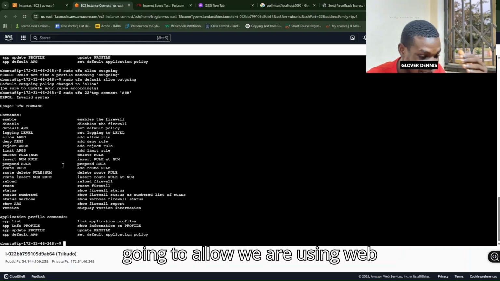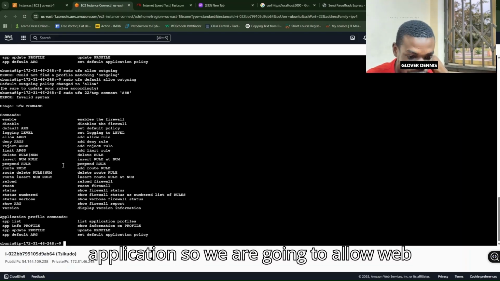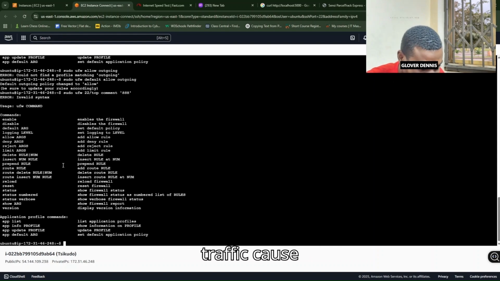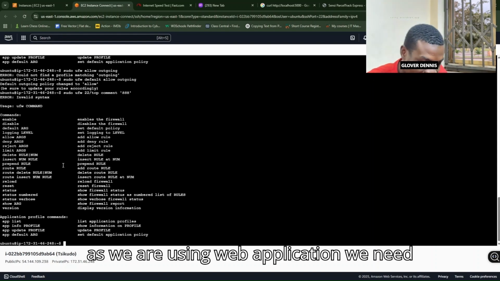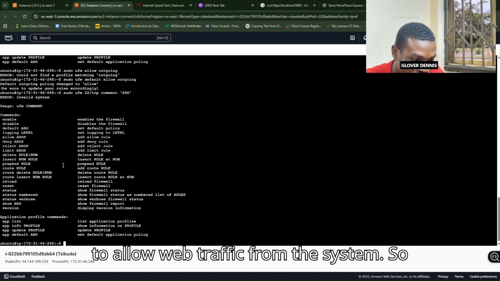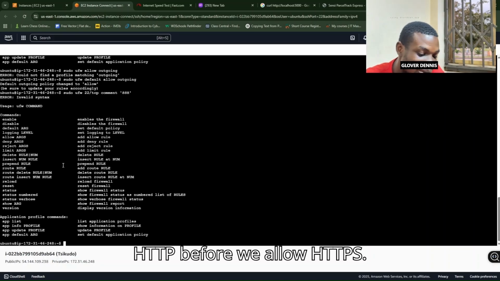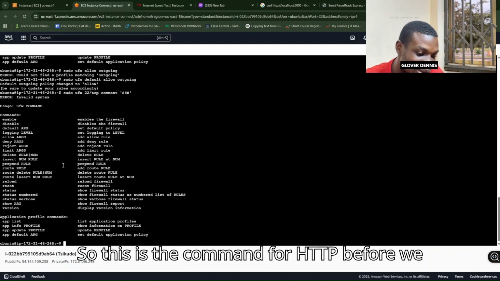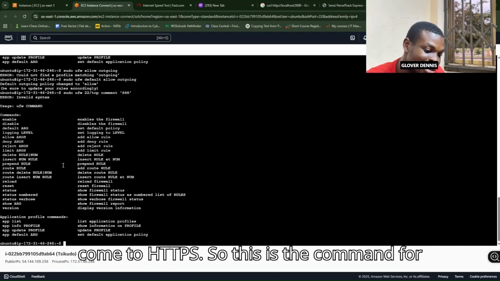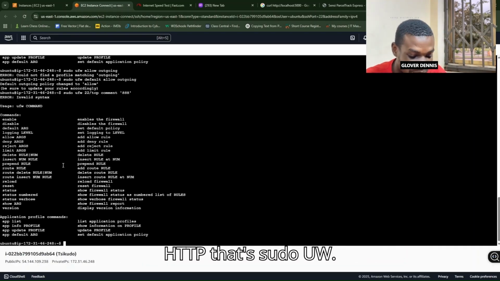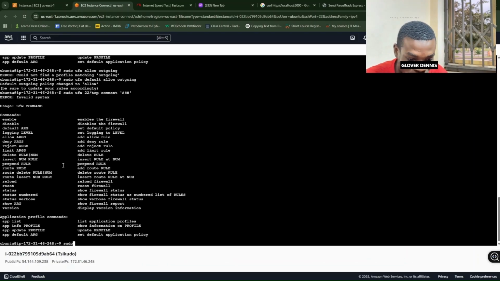We are using a web application, so we are going to allow web traffic. Because we are using a web application, we need to allow web traffic from the system. First of all, we are going to allow HTTP before we allow HTTPS. So this is the command for HTTP. That's sudo ufw.